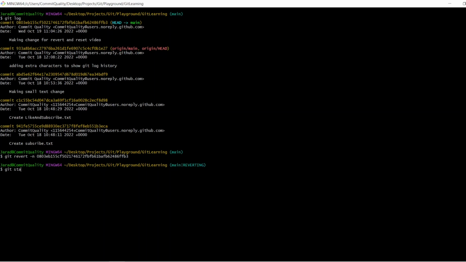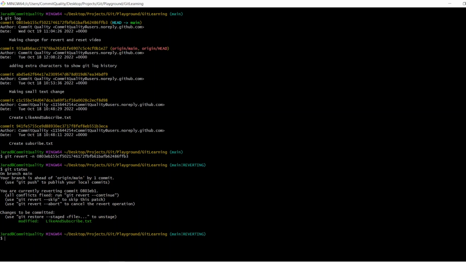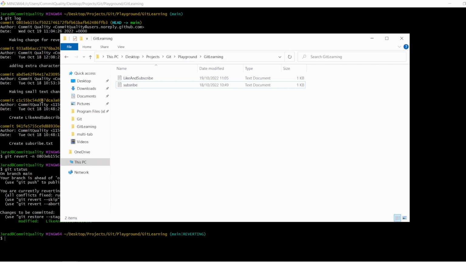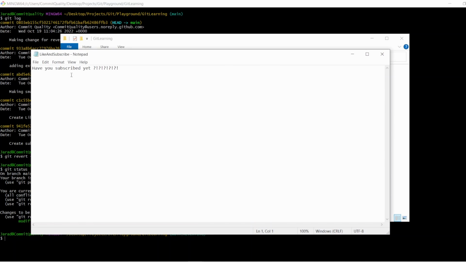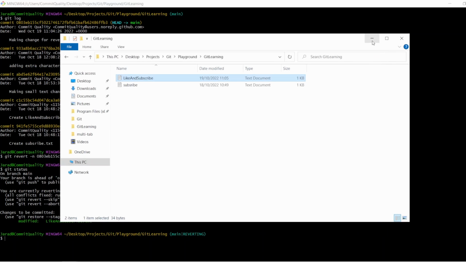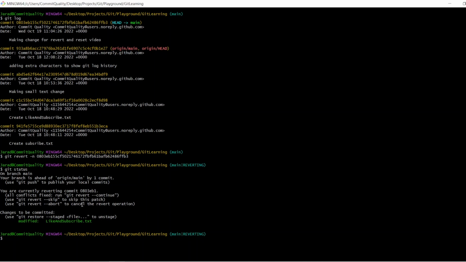So if I now say git status, it'll tell us what it's doing. So it's saying changes to be committed to the like and subscribe text document. If I open that up again now, so let's go back here and open up like and subscribe, you can see that the change we just made is gone because we've just reverted that commit. It's also already in our staging directory. So all I need to do now is say git commit -m, and I can say revert the last commit. Hit enter on that.